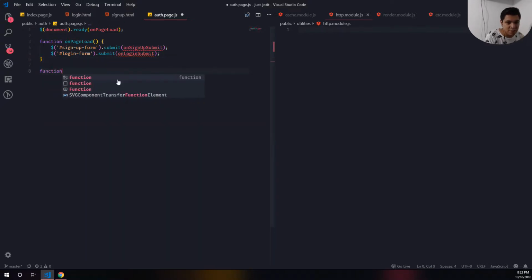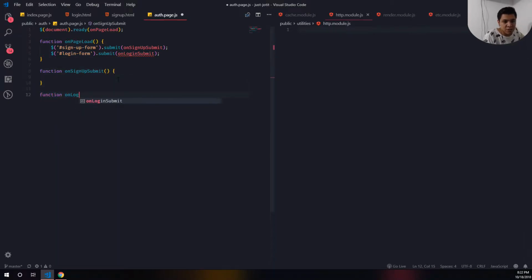So let me just write them first, without content. So function on sign up submit and function on login submit. Now, before I add them, essentially all that we will be doing is an HTTP request to the server to try to log in or sign up, so I'm going to be building them inside of the HTTP module. So I'm going to add the 2 functions in and just quickly explain them.